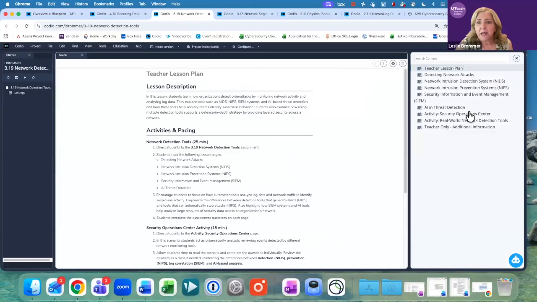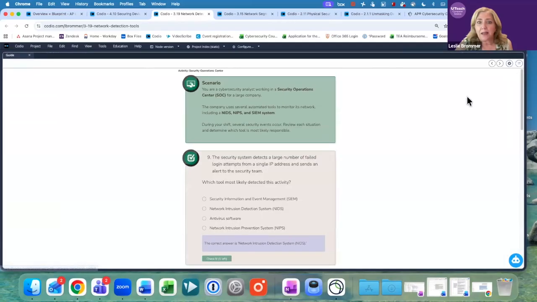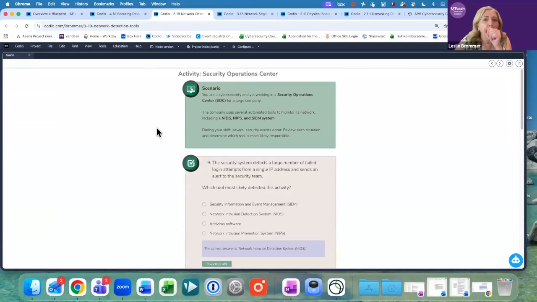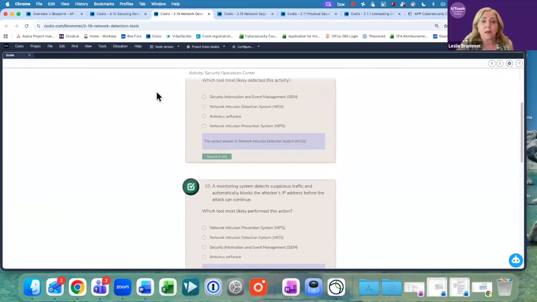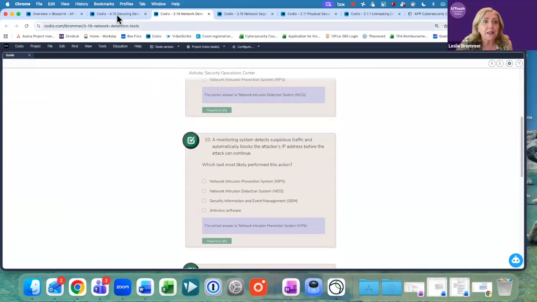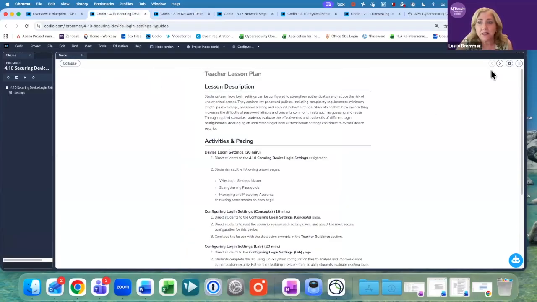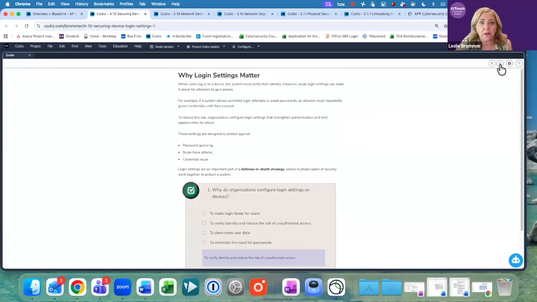This is the scenario that's in, no, this isn't a scenario. A lot of activities are scenario based. And we've got logs that they analyze and do all kinds of things. This is the one that has a scenario.